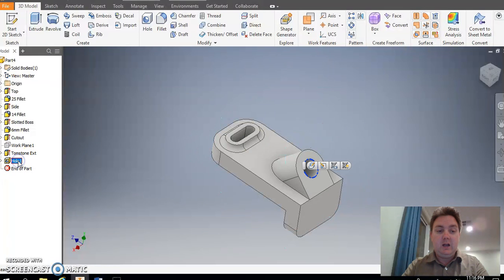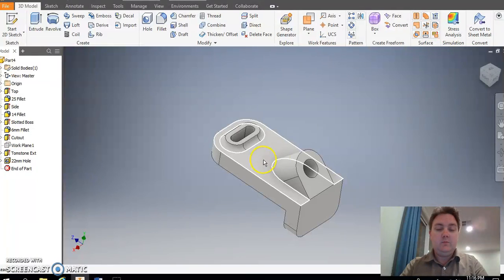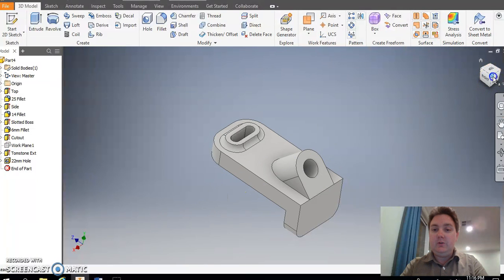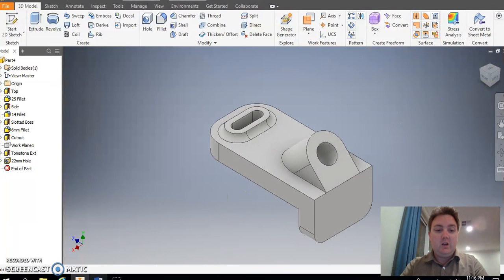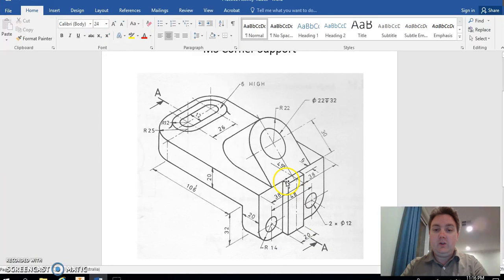Okay, let's just rename that and we'll call it 22 millimeter hole. Let me just reorientate that. Okay, let's see. There's a few other things going on here.